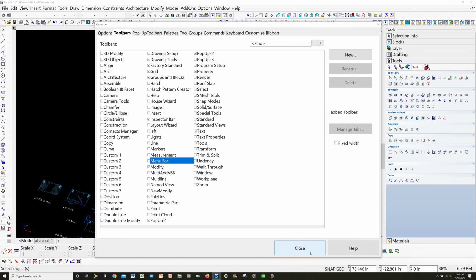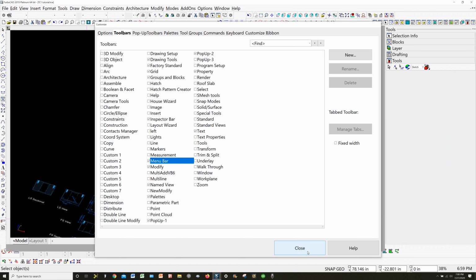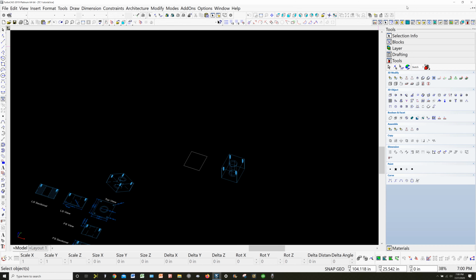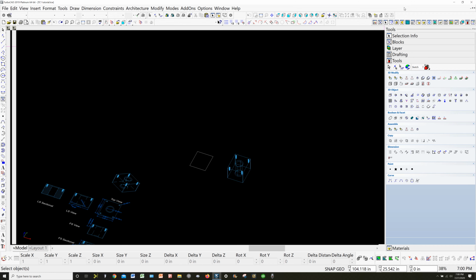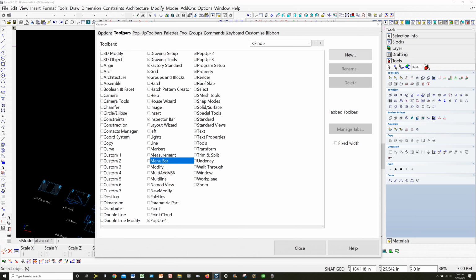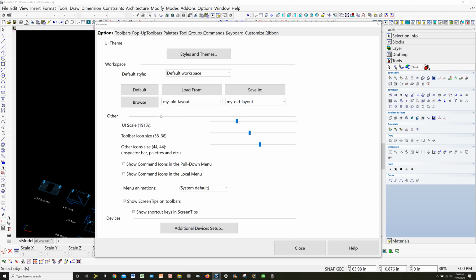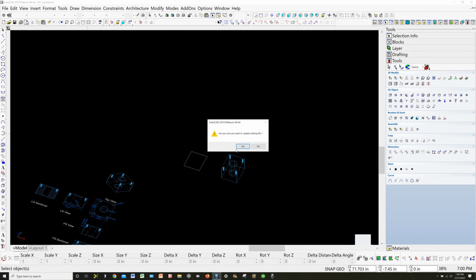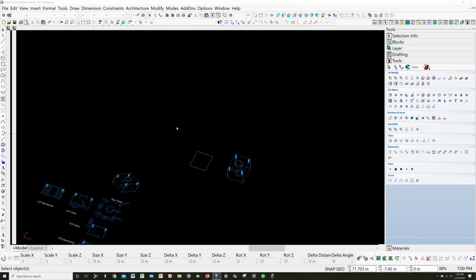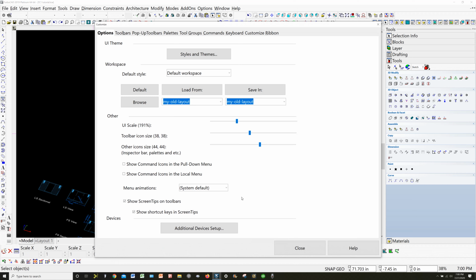So the program has a feature here where you can recall your last setup, and I've named it my old layout. Okay, so if I save this theme right now in my old layout, it means that's what I'm going to get the next time I open the screen. If I want to change the style or theme, I can do that up here.